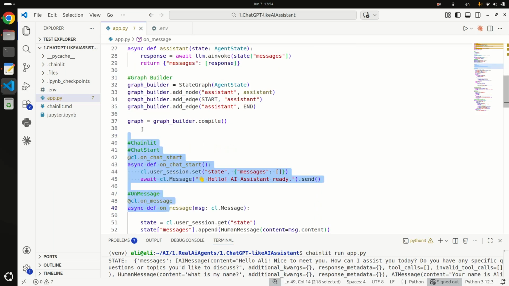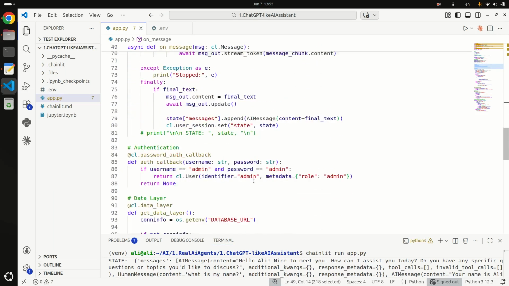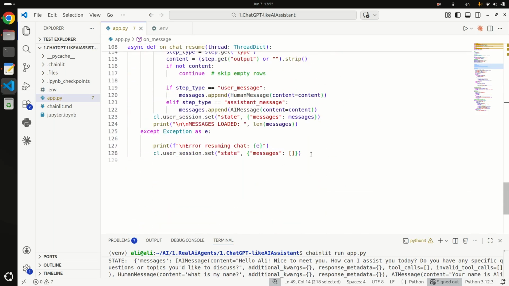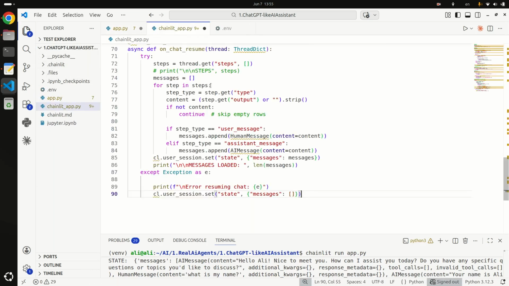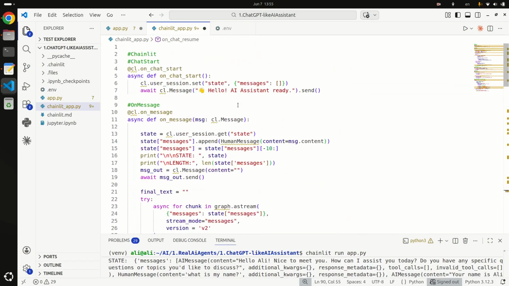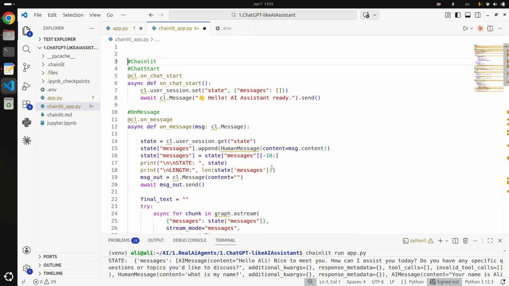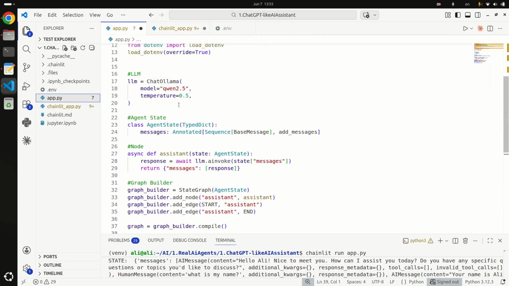Here I will keep only the LangGraph code, and I will cut this whole Chainlit code with Control X, and I will create another file. I will click here and say its name is chainlit_app.py. Here I will paste all the Chainlit code. So it has the on_chat_start decorator, and it is our app.py.